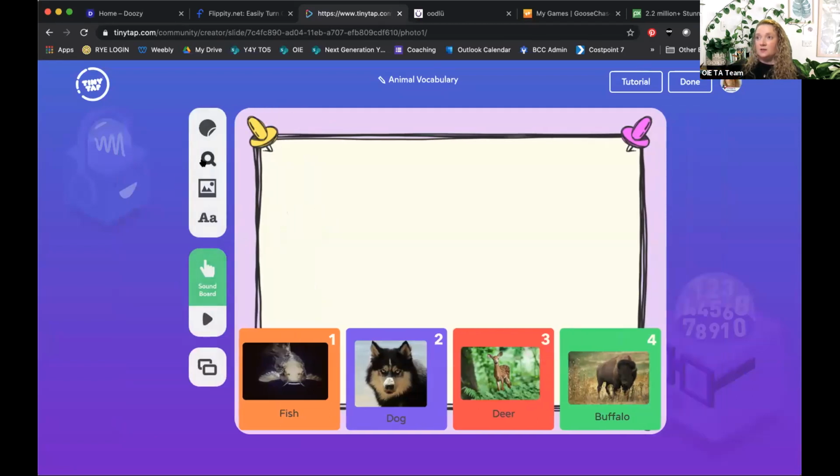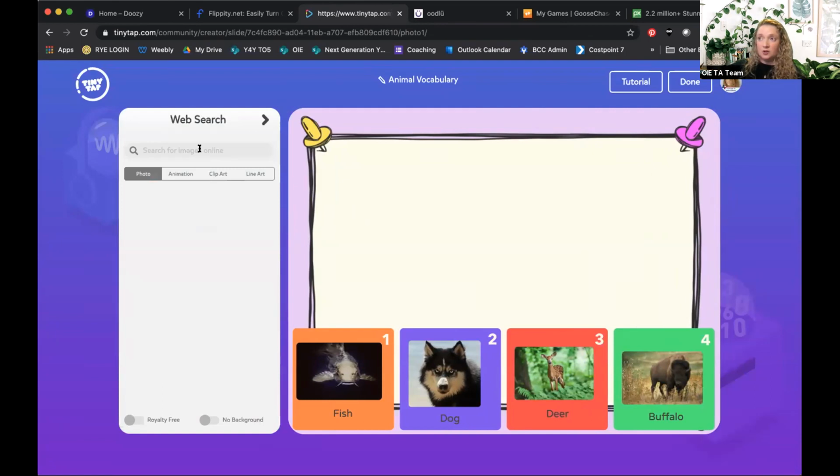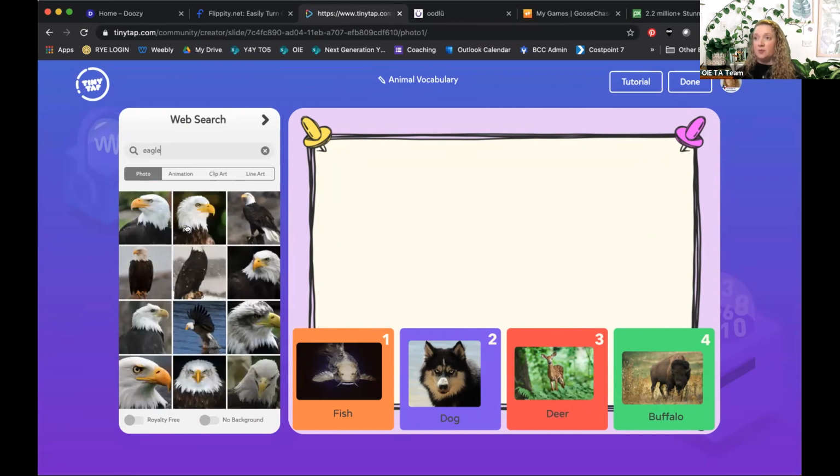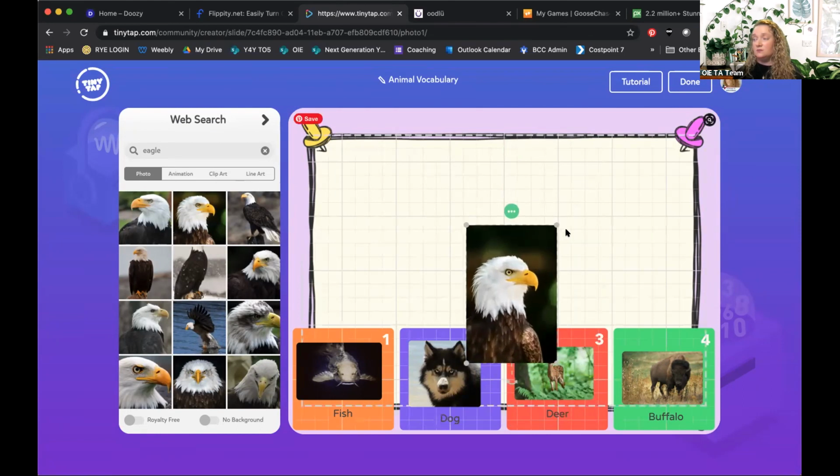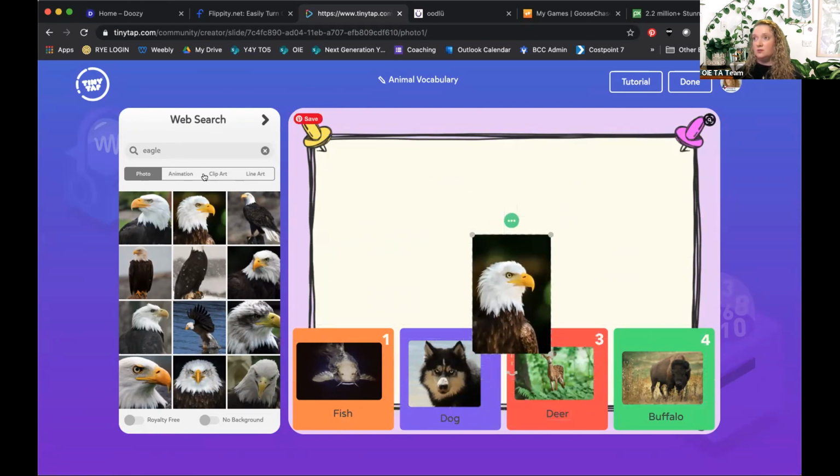You can search. So if I want to look for an image, maybe I wanted to add a 5th one. And so maybe now I'm going to look for an eagle. And it's going to bring up options. This one looks pretty adorable as an eagle. And like I said, see how he comes up really big? But if you click on him, you'll get these little gray dots and you can change up your eagle there.